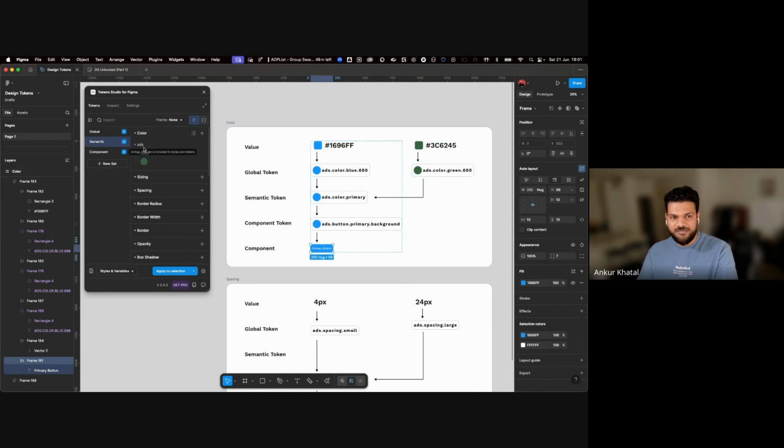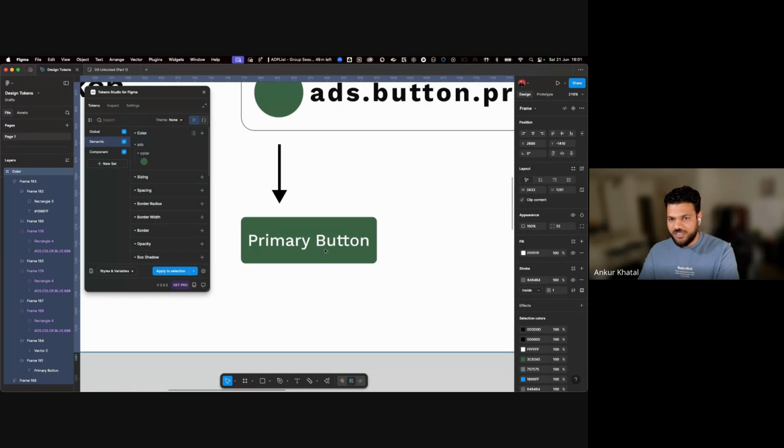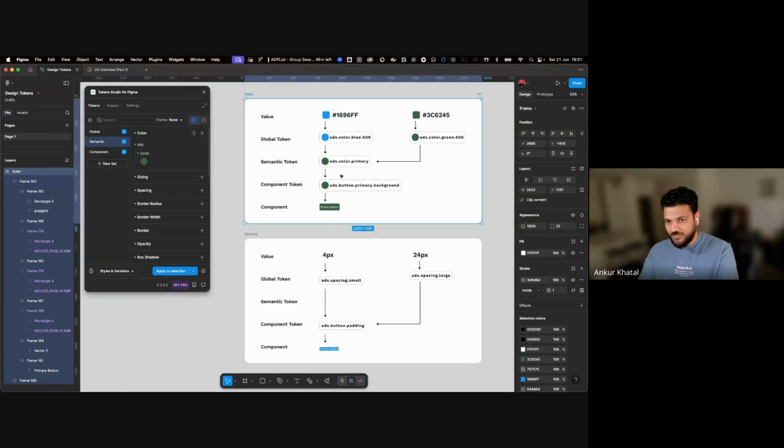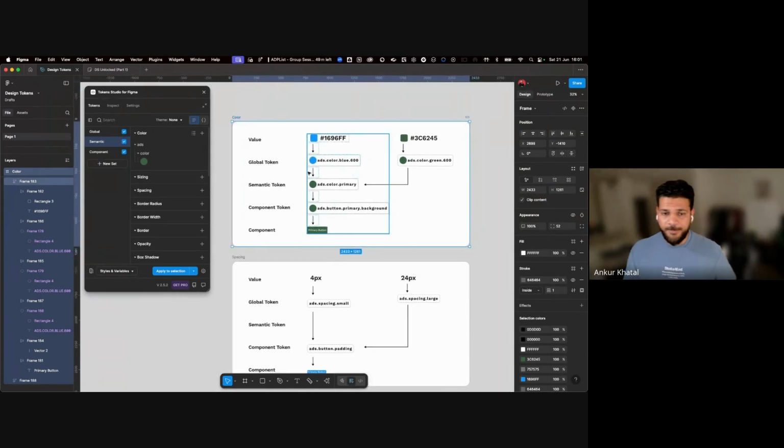Nothing happened, right? But if I select this and apply to selection, what happened is really we connected this color to this, and it traveled to the primary button automatically. But because the primary button was looking at this token for giving it the reference. Hope you understand that. If you have any questions, we can take it in the end.